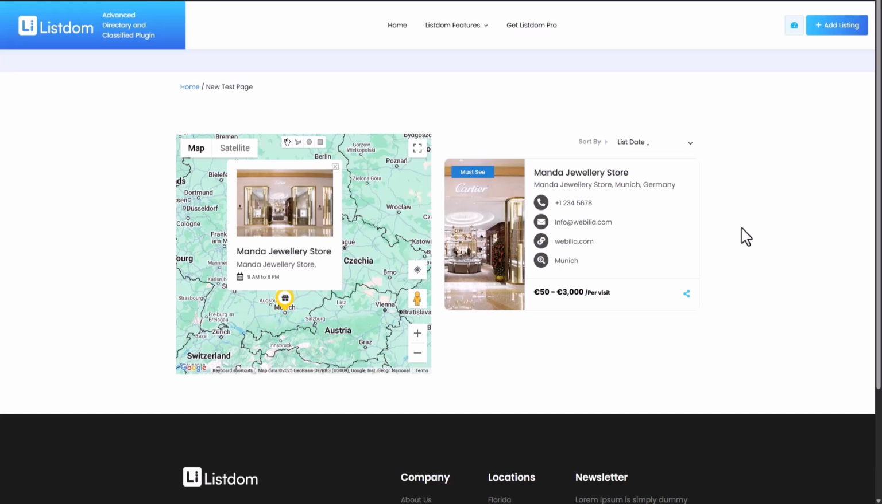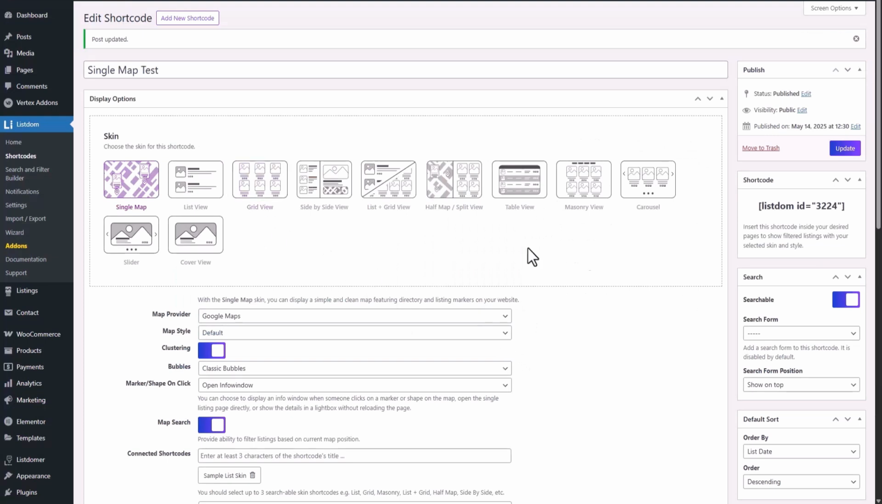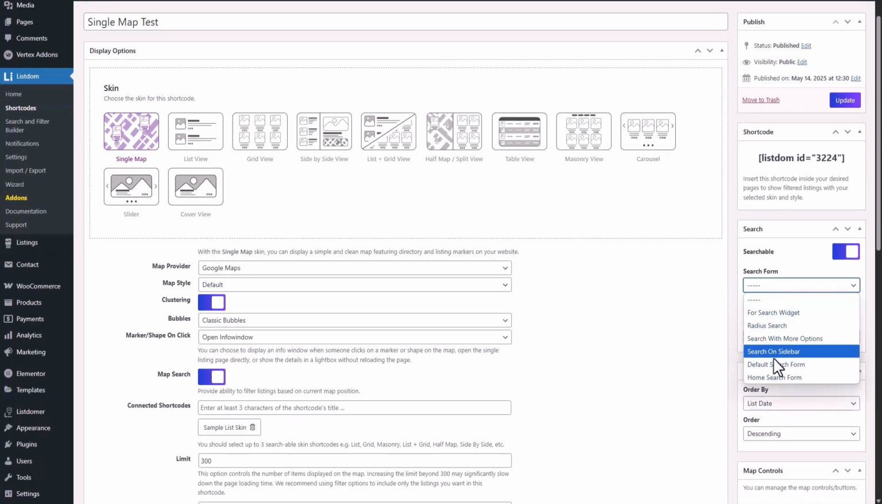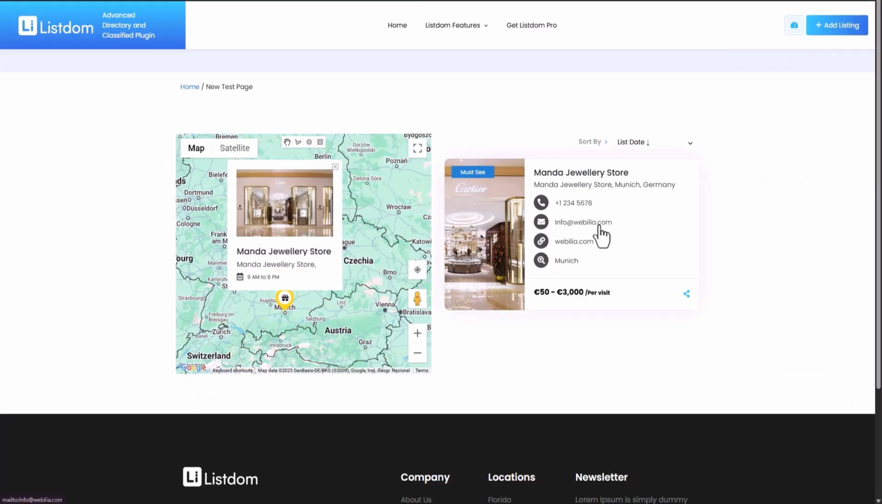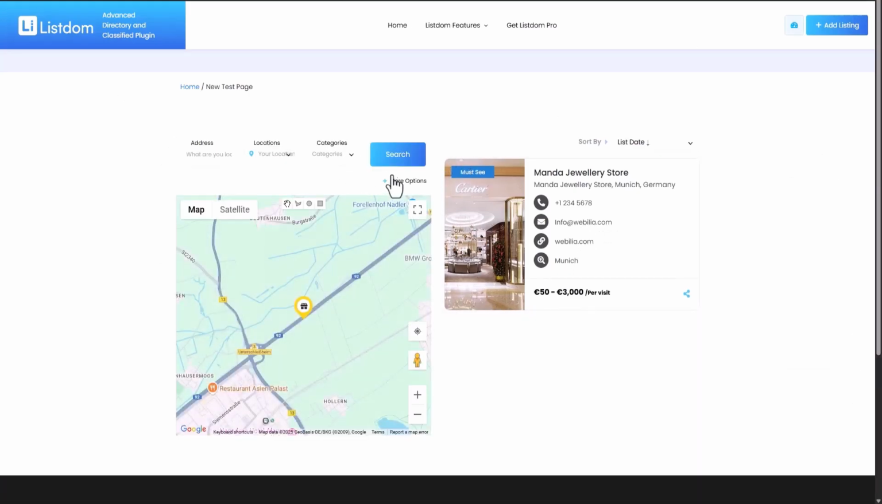The easier method is to activate the search form for one of these shortcodes. For example, in the single map, you can select a search form such as the default search form and set it to be displayed on top. When you reload the page, you can see that the search form is displayed on top of the single map. Now, in the same way, you can activate the search for the list skin.